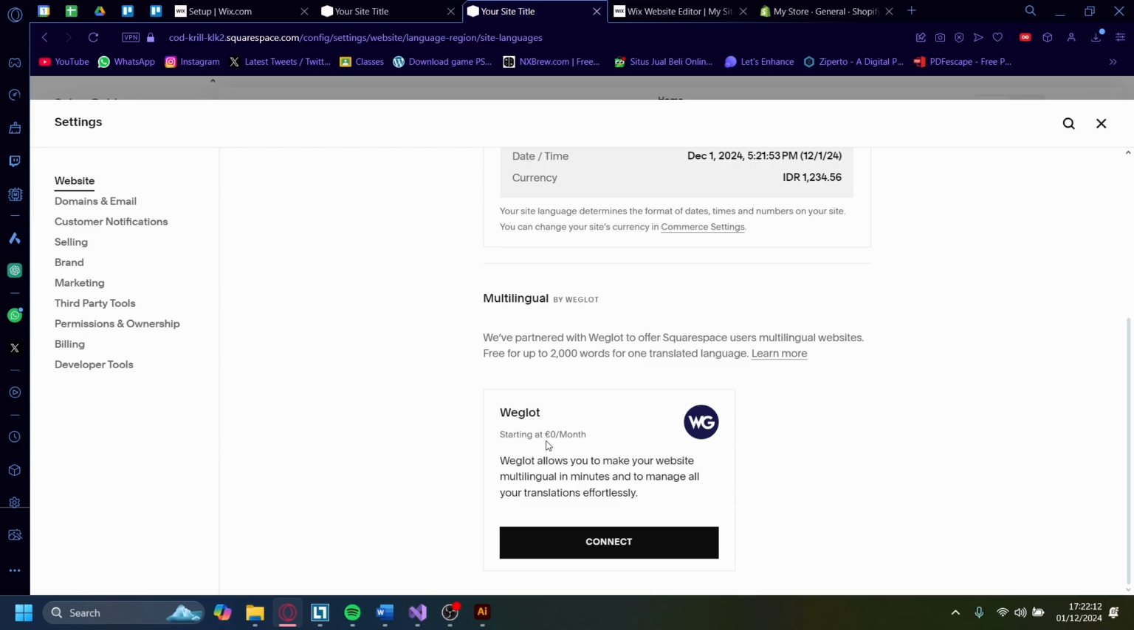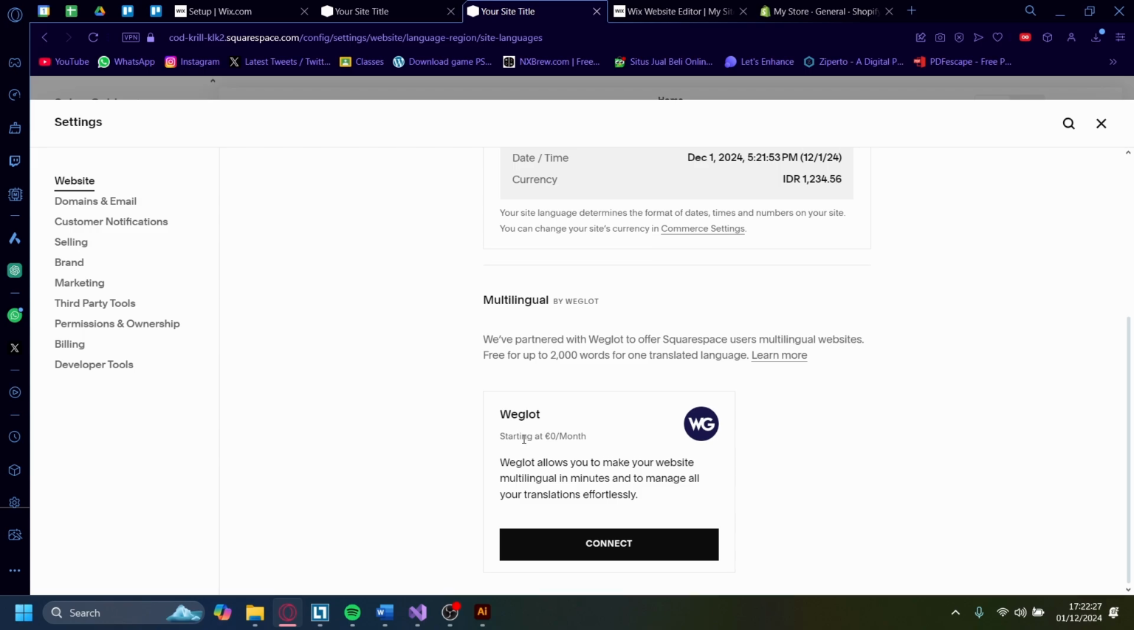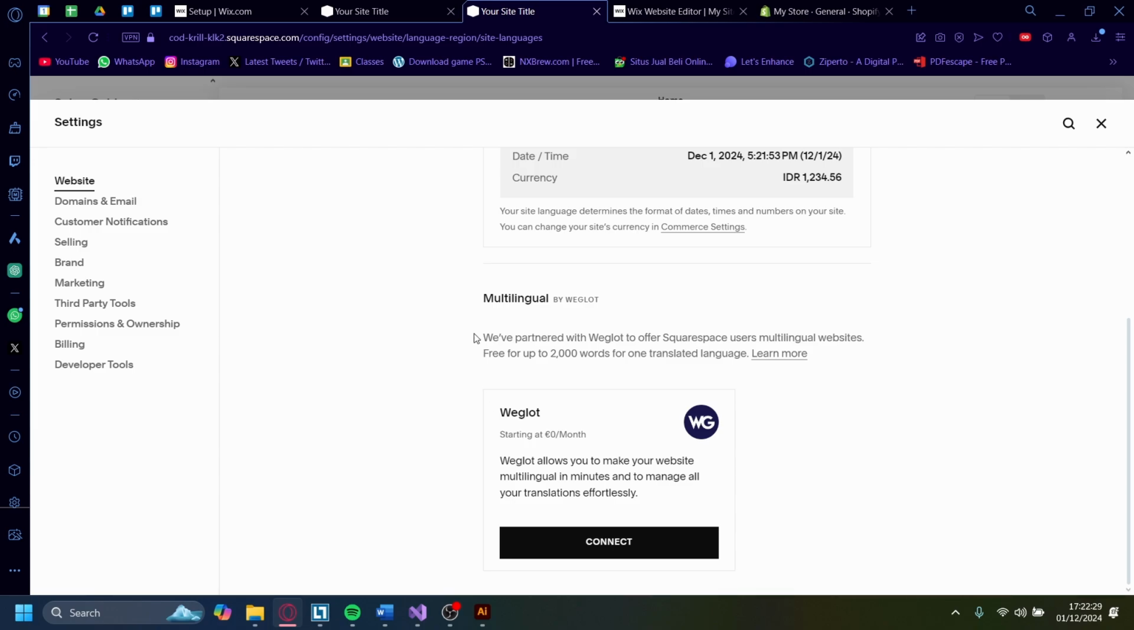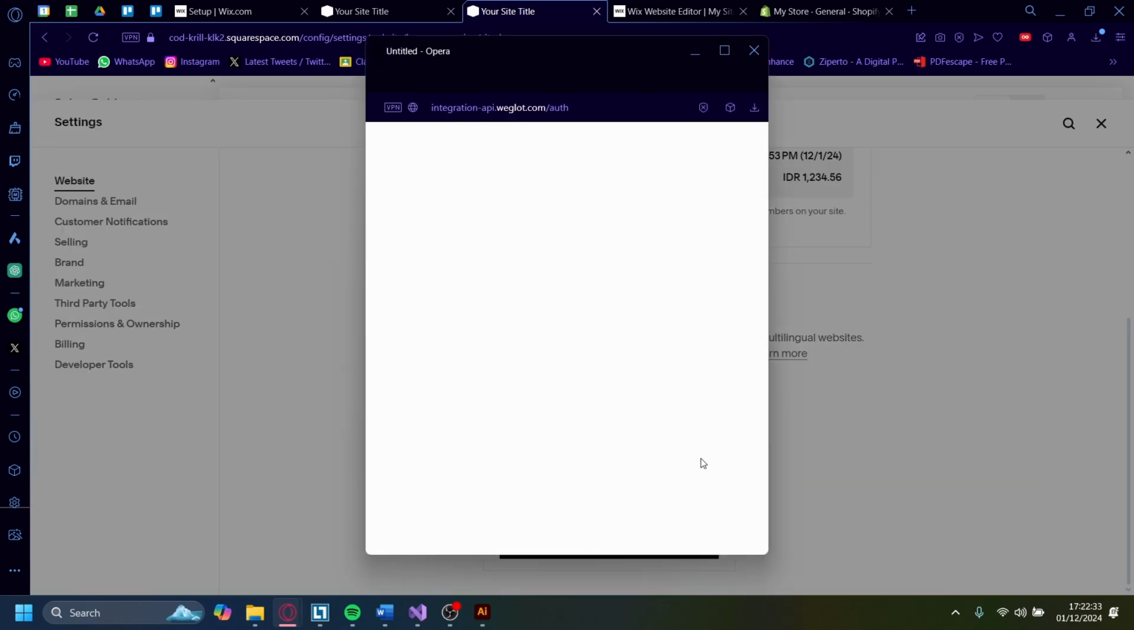It's £0 per month. But I think for the free plan, you can only translate up to 2,000 words as the limit. But if you need more, you can always subscribe. But from what I need, the free plan is already enough for me. So let's use the extension here. You want to just click on connect here.